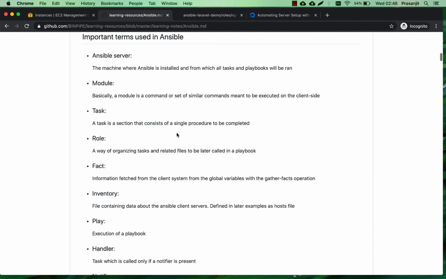So you know what a task is. A task is a section that contains a single procedure to be completed. A role is a way of organizing the tasks to be called later in a playbook. For example, in our setup playbook, we were calling a role called Nginx. And then facts are information fetched by the client system from the global variables. These are just definitions. Let me show you what a fact is.